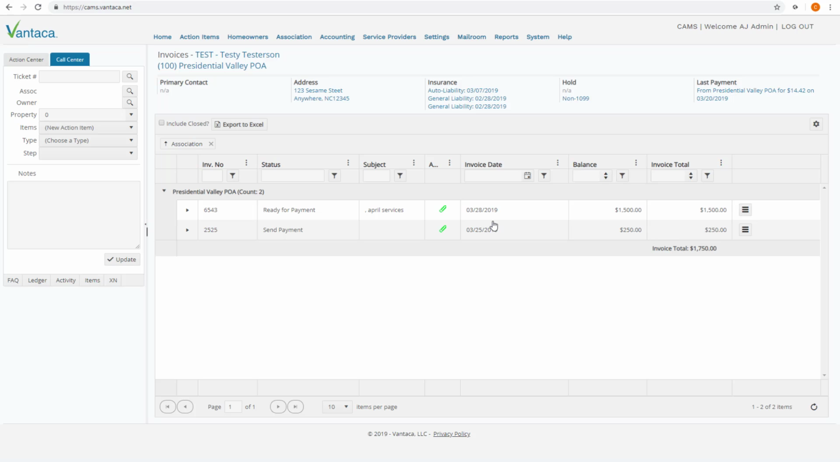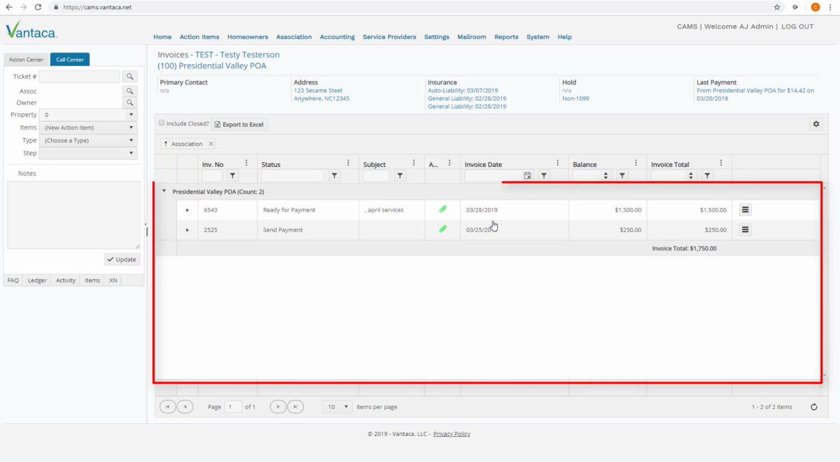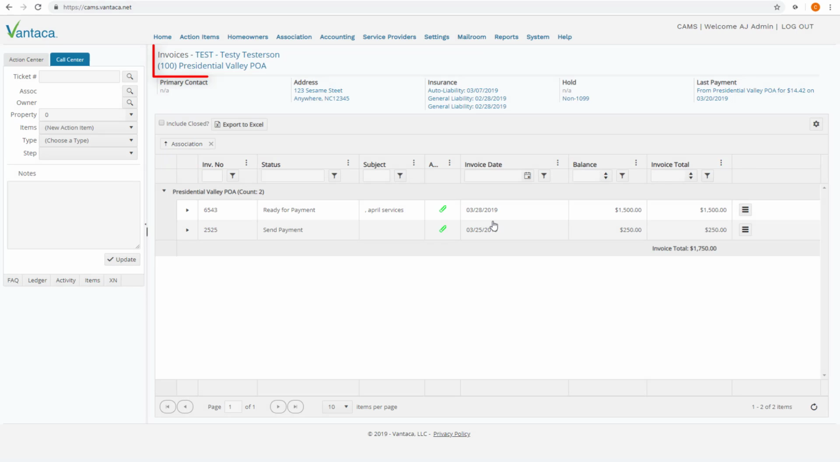The Service Provider Invoices page will default to show all open invoice action items for the provider and the association selected, but you can also view any previously paid or voided invoices by clicking the Include Closed checkbox.